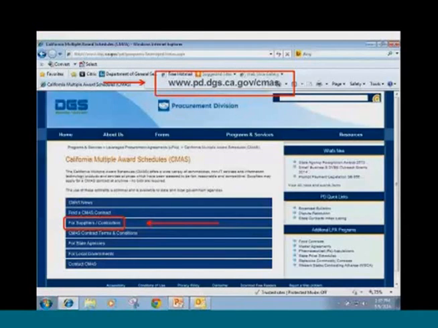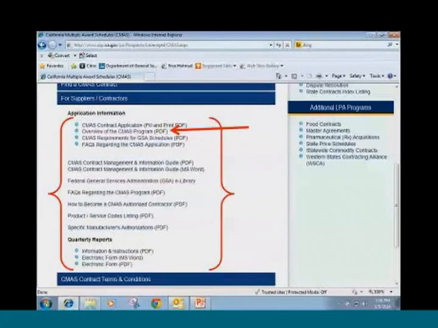With all that said, you need to know where the CMAS website is located in DGS. And so you go to www.pd.dgs.ca.gov/CMAS. I recommend that you make this a favorite if you are pursuing CMAS application. You'll click on the third blue bar for suppliers/contractors, and it opens up and gives you a plethora of information.